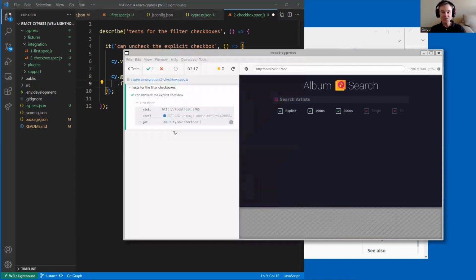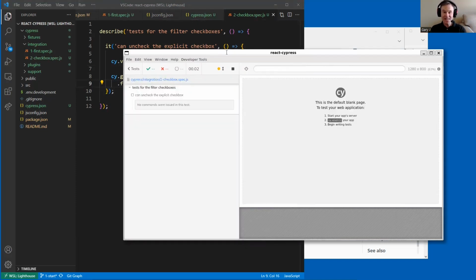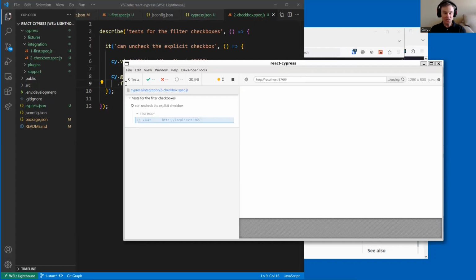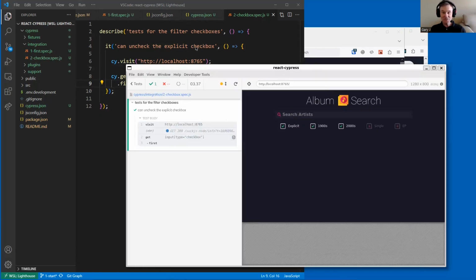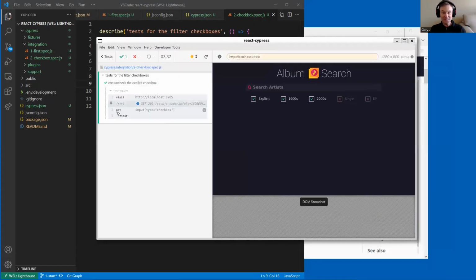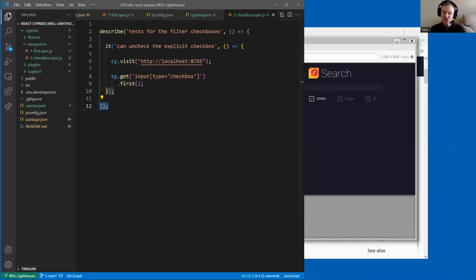So dot first. Looks exactly like jQuery, doesn't it? Dot first, dot parent, dot children. DOM navigation is identical to that of jQuery. And there's my test. So let's step through our test now. Visit the site, get 5 of them, get the first. Yes. Now I can do something to it. I want to uncheck that checkbox.